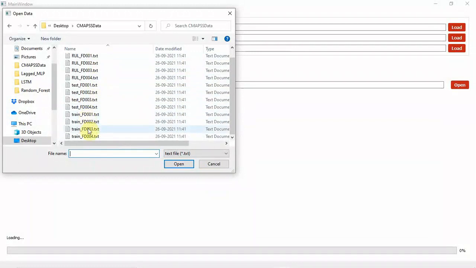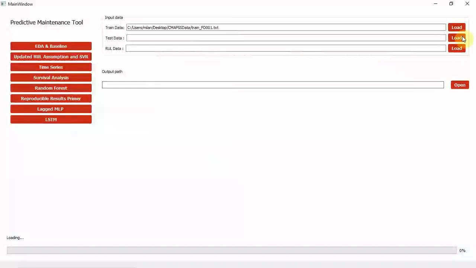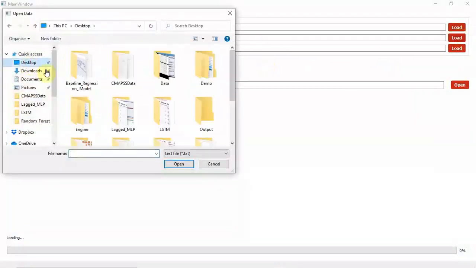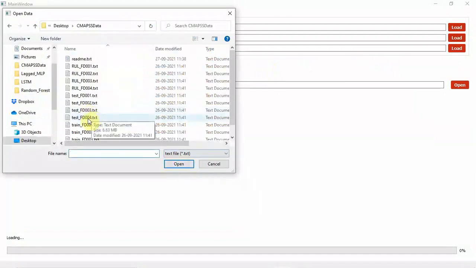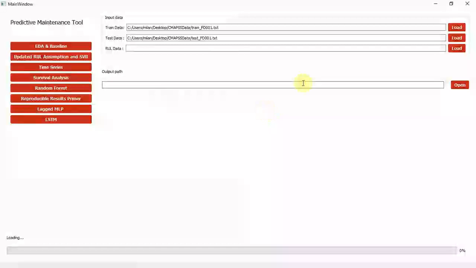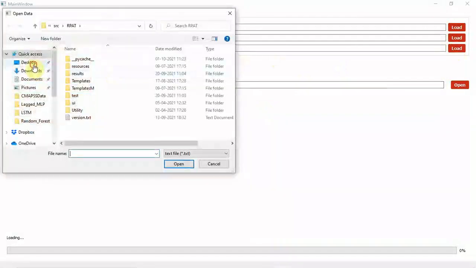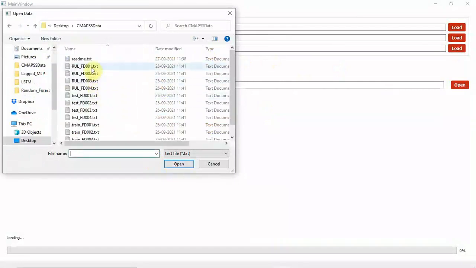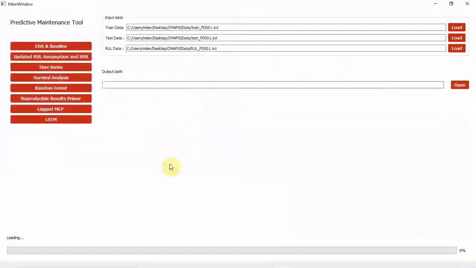That is, first we have to enter the train data, FD001.txt. Then the test data, we'll take the test data from here, that's test FD001, and then we'll have the RUL data of FD001. So this is the data we put.